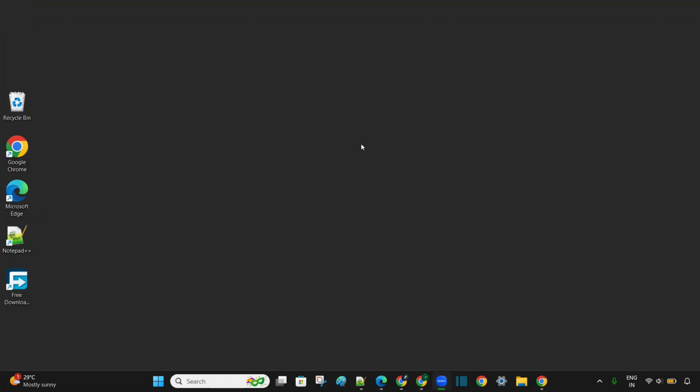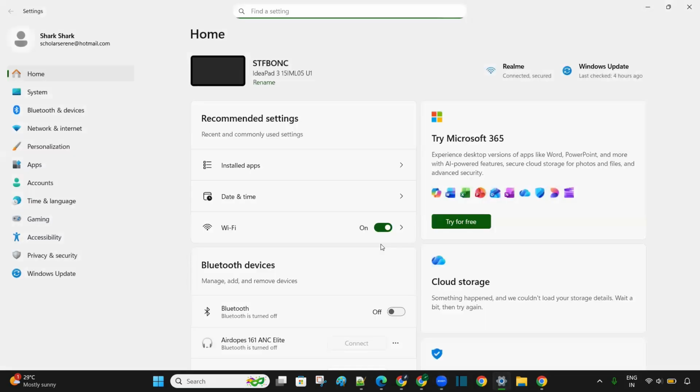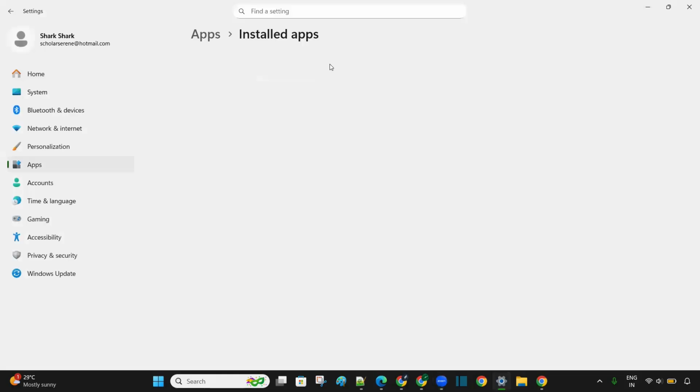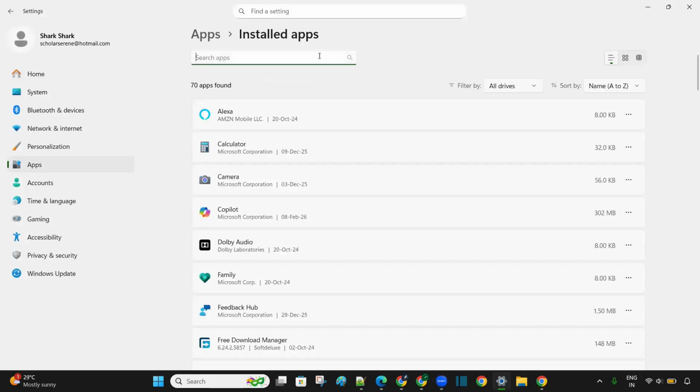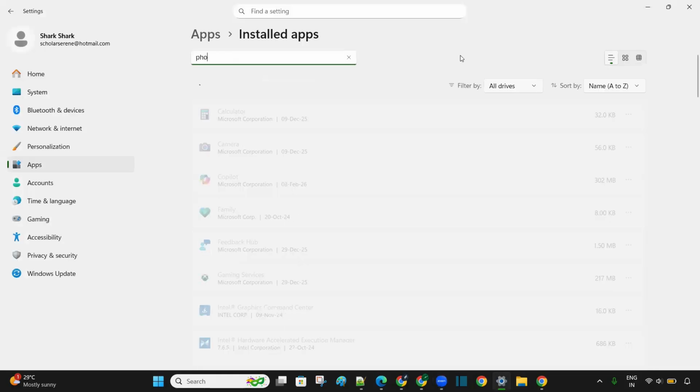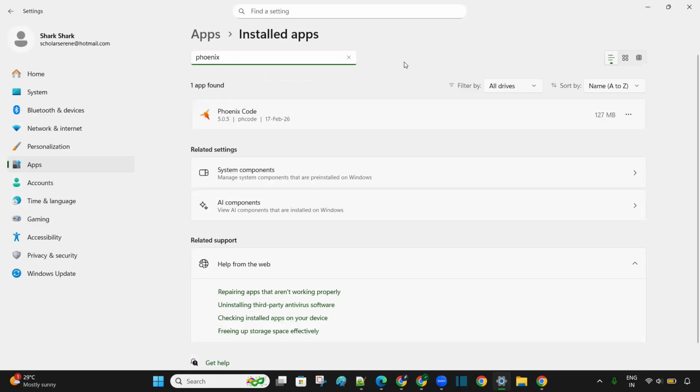Next, let us see how to uninstall Phoenix Code via Windows settings. For this, press Windows I. This opens up Windows settings. Click on apps, installed apps. So now in search, type Phoenix Code. So you can see that Phoenix Code is listed here. Click on the three dots and click on uninstall, uninstall.